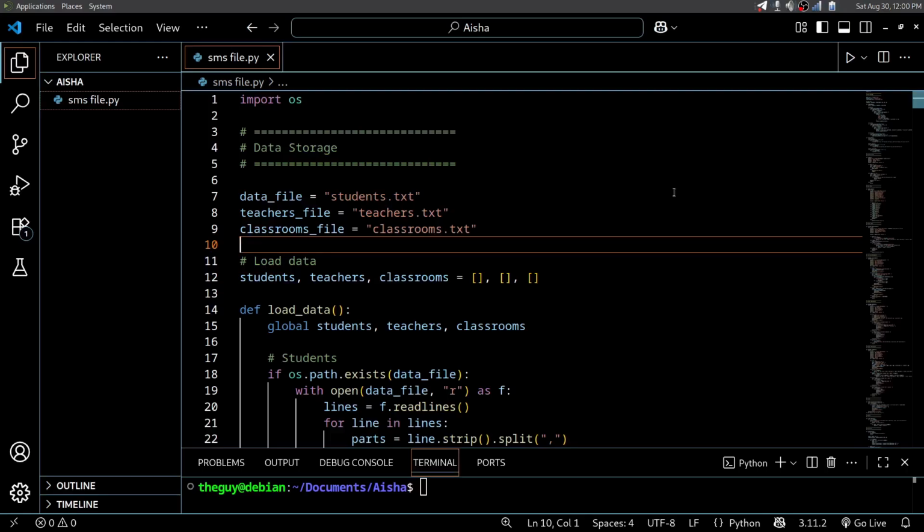What does it contain, or what are its features? Add, view, search, edit, and delete. Do the same for teacher and classroom. Teacher can view and search for a specific student, but cannot change or delete anything because they have limited access. So let's get into the code.